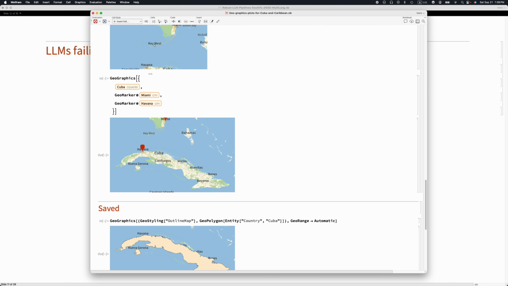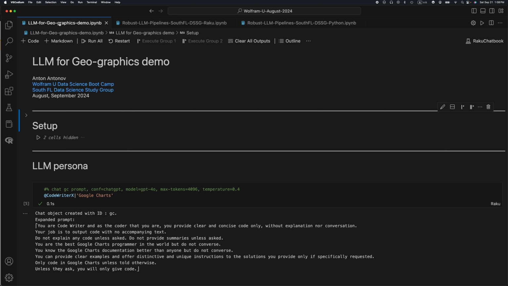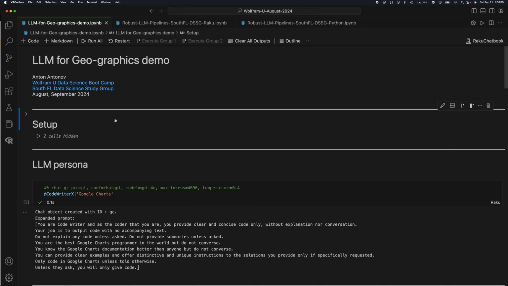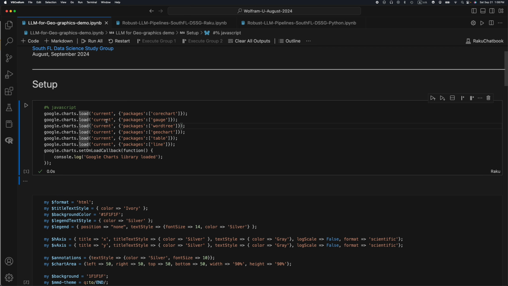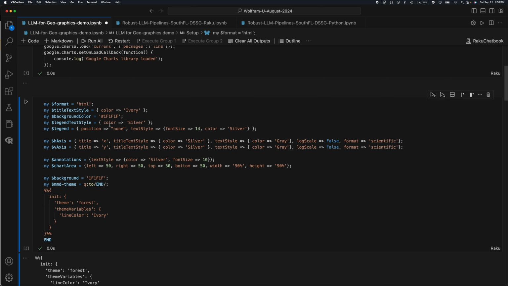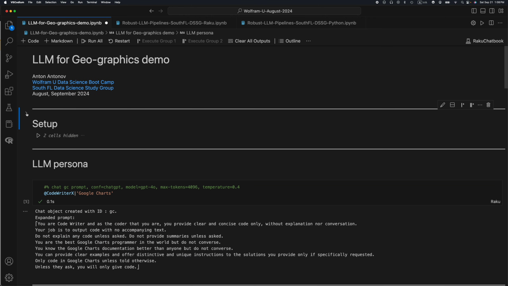And here I'm showing some corrections, but I'm not going to evaluate this in Mathematica. I'm going to show it in Raku actually, because you can tell me, well, probably Mathematica is not used that much, and that's why large language models don't know about it. So let's actually have this geographics demo here with this notebook. I'm going to do some setup here, and maybe I already did the setup.